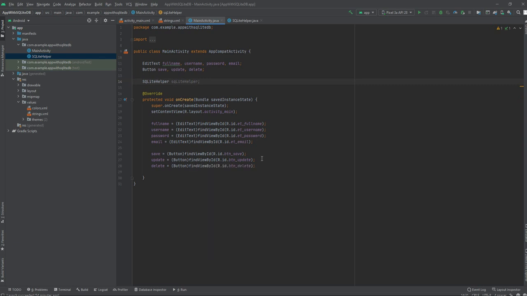So on our save button, save.setOnClickListener, new OnClickListener. So this code here, every time the save button is tapped, is the code that your Android application will execute.